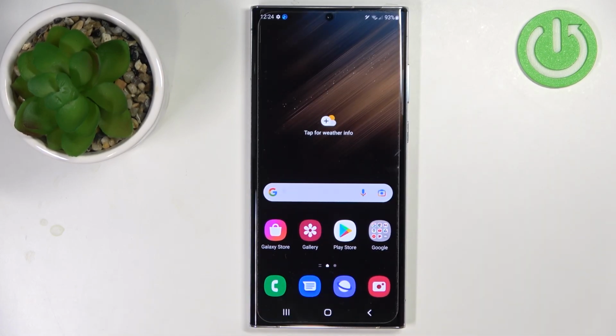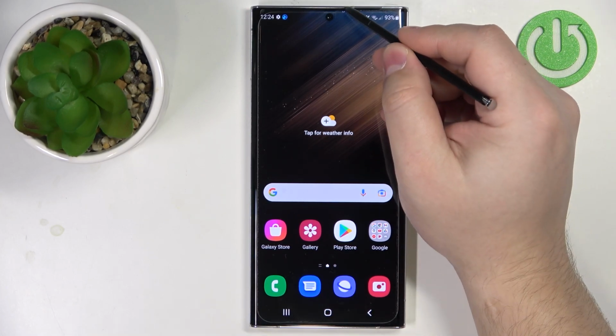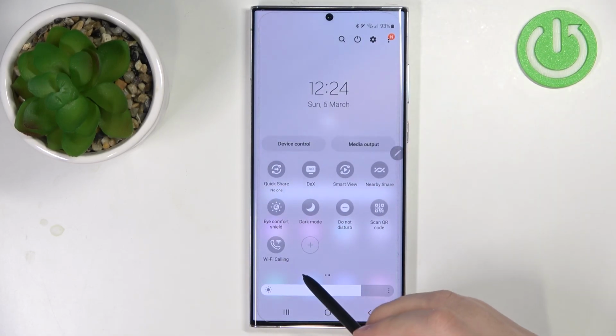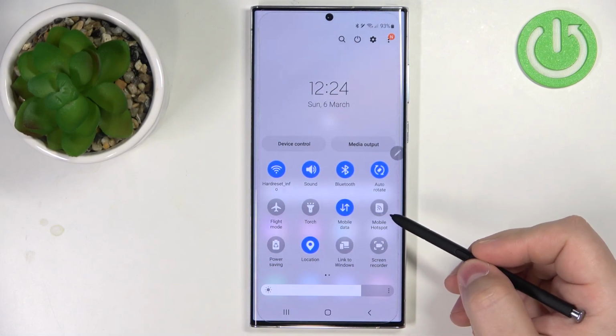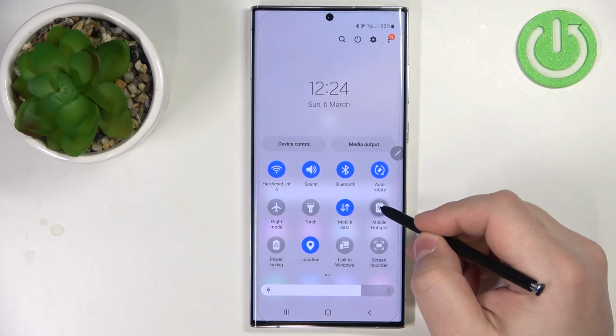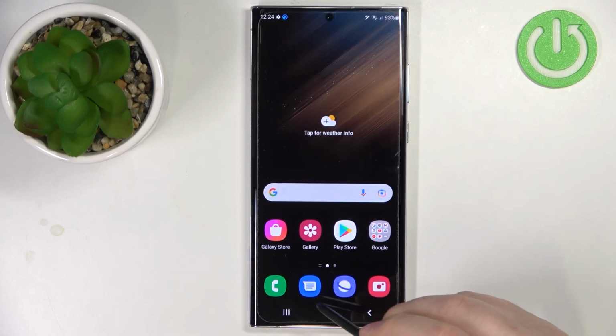You can also enable the hotspot a quicker way, basically by opening the quick panel by swiping downwards from the top of the screen on the home screen, like this. And here on this panel, you should have the mobile hotspot icon. You can tap on it to enable the hotspot, and you can tap on it again to disable it. You can also press and hold on this icon to go straight to the mobile hotspot settings. Okay. And that's how you enable, or rather set up and enable the portable hotspot on this device.